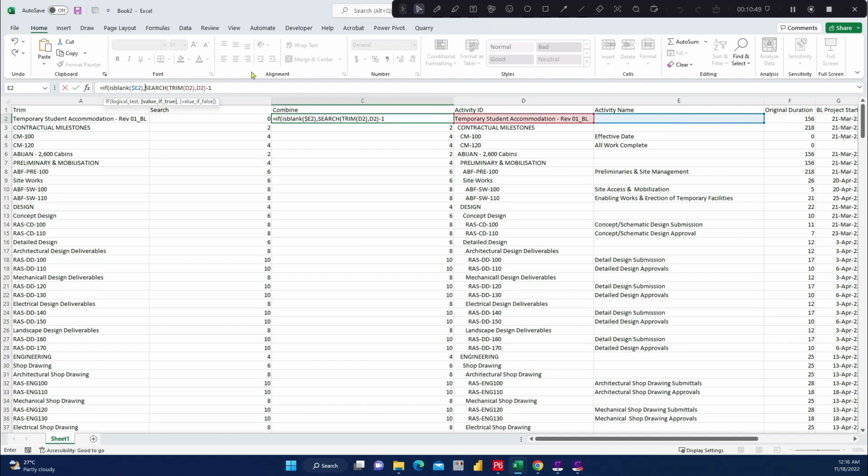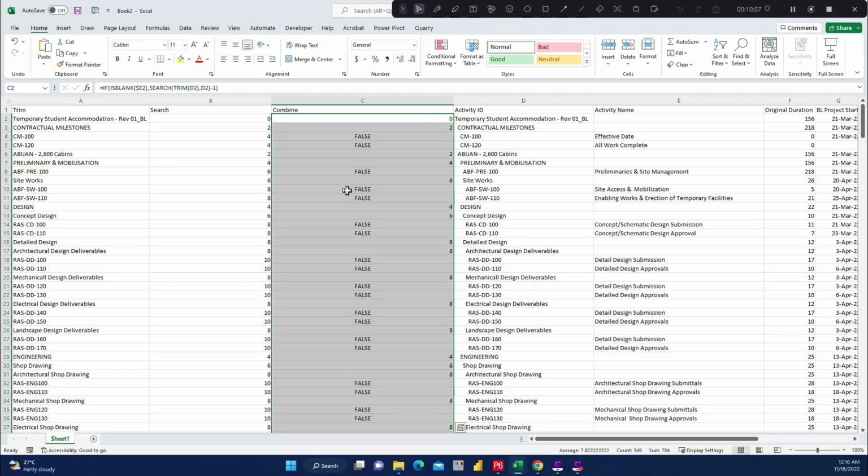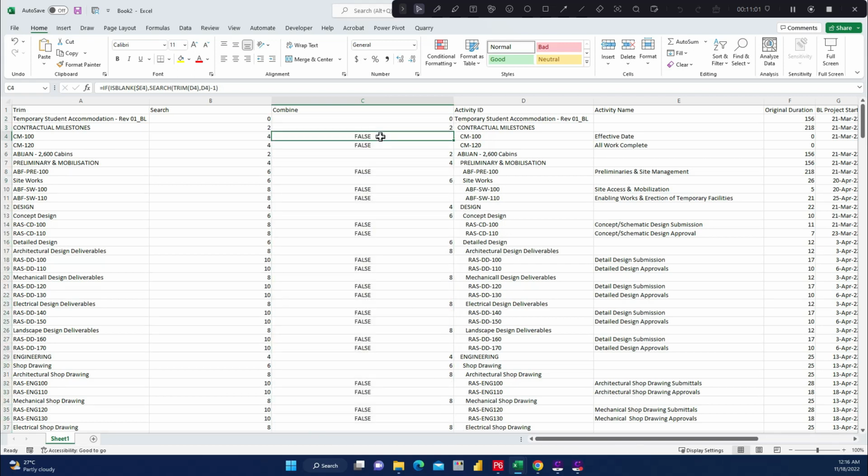And this will either give us a false statement or it will give us the numbers. So you can find here we have false, false. That is to tell you that these are activities. And where you have the numbers, they are all WBS. For instance, you have 0, 2, and all these ones, the numbers are even as well.